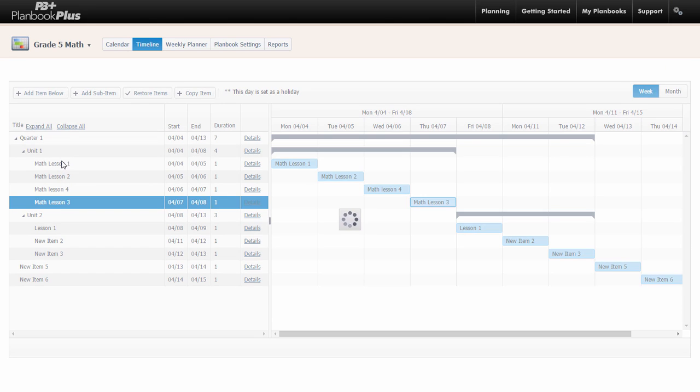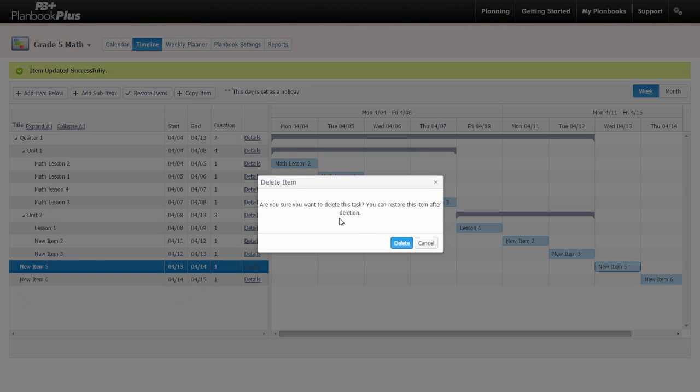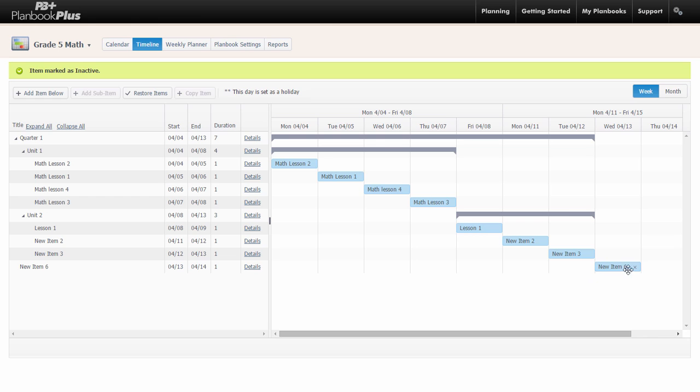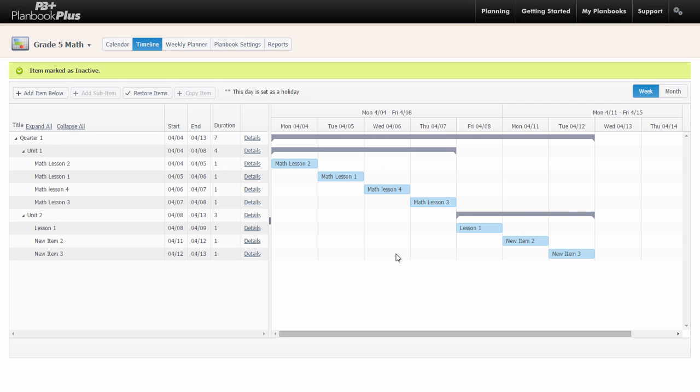To delete items that you no longer need, you can highlight and click Delete, or you can click the X in the timeline side of your screen. If you've deleted items and you'd like to restore those items, they can be found under the Restore Items button at the top of the screen.